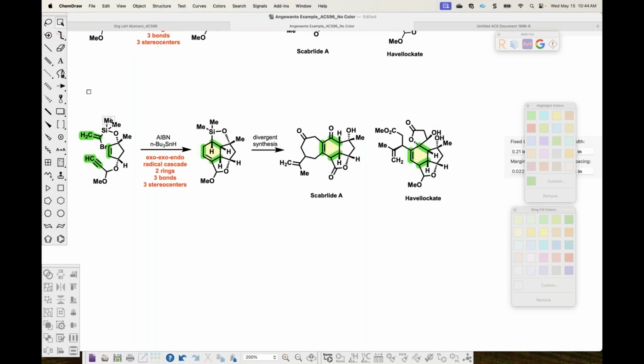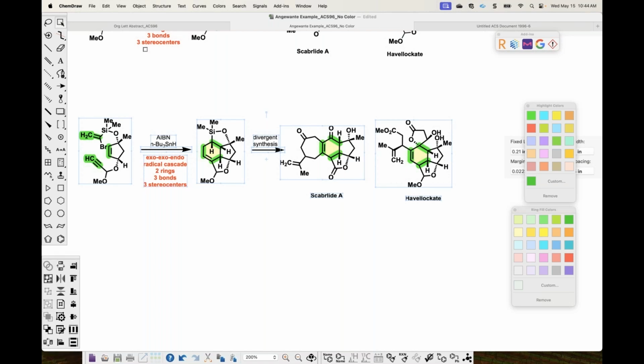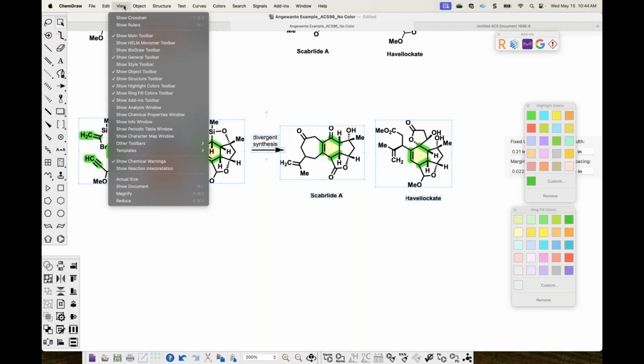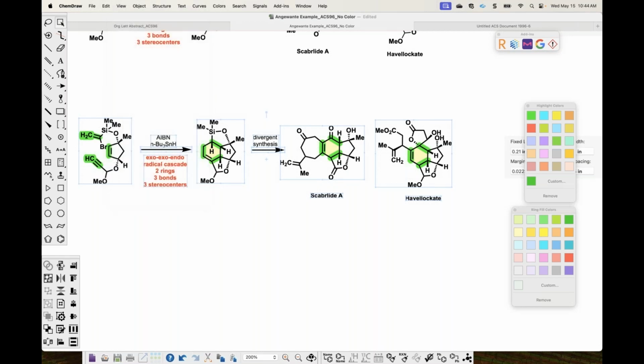If I want to align all of these, maybe these aren't quite as aligned as we would like them to be, I can do an alignment here using my object settings. So this is my object menu. If I go to the view and select show object toolbar, you're going to get a toolbar that allows you to use different object settings themselves.